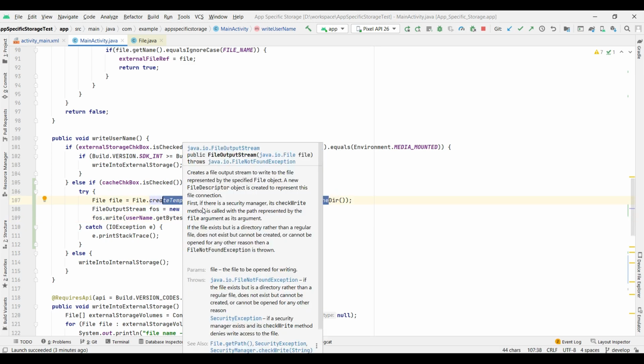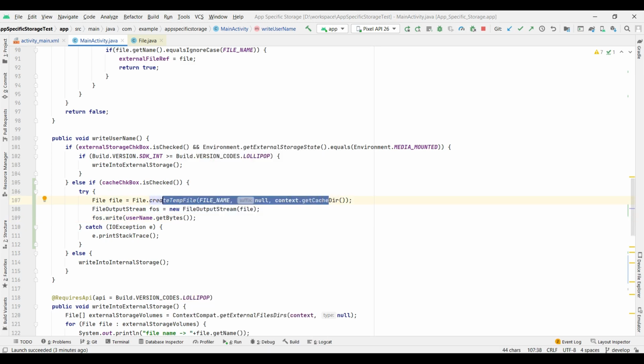Now the tricky part here is how this create temp file works, because it doesn't directly store it as username dot tmp. Otherwise if we are passing something else, suppose I pass dot txt, my file name will be stored as username dot txt. No, that's not the way. So here we will see the logic.